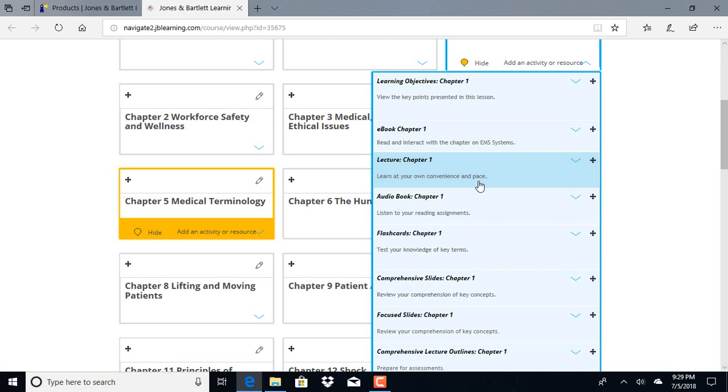The audiobook is great for some students. They have a hard time reading all the material. Perhaps English is not your primary language. The audiobook is a great feature.